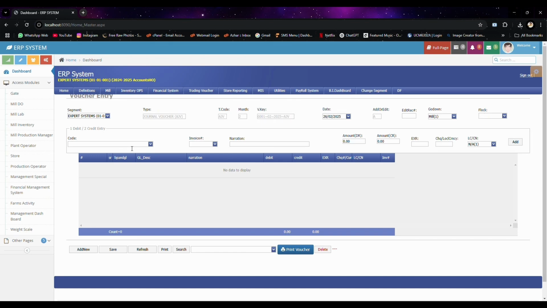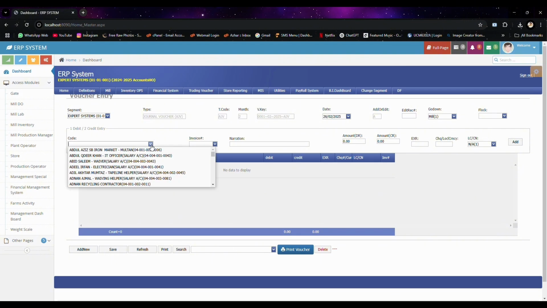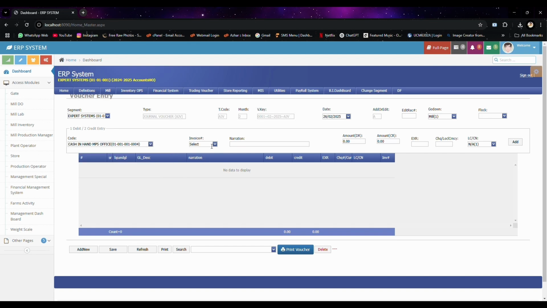Ensure the correct date. Enter the GL code here. Like I will go for cash in hand. Head office. Narration: test. Debit amount 100. Click on add. This was the debit entry.